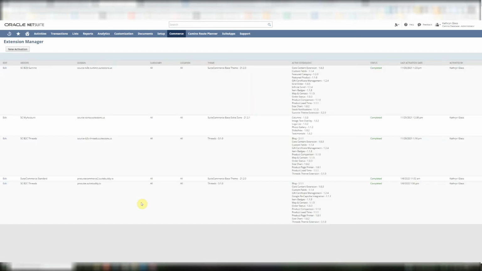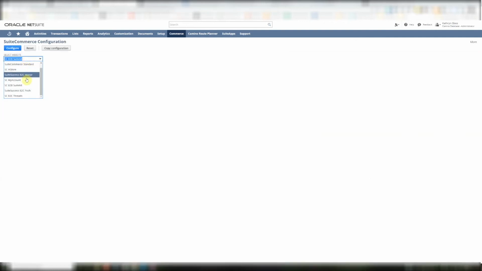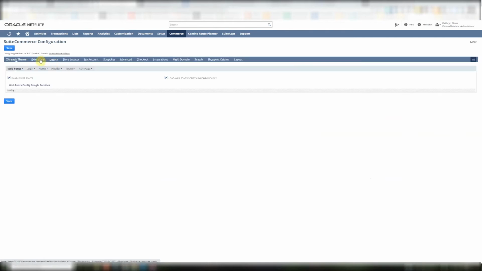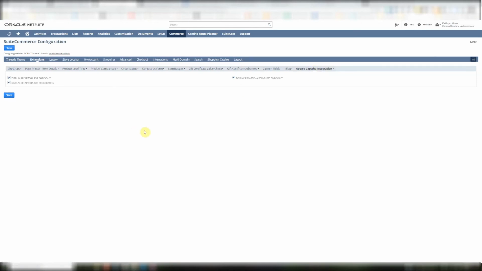All right, now that we've refreshed the page, we can see it's completed. We are gonna do the final configuration, and that's just a couple checkboxes. So we'll go to SuiteCommerce Configuration, Commerce, Websites, Configuration, click Configure. And then you're going to go to Extensions and click on Google CAPTCHA Integration.